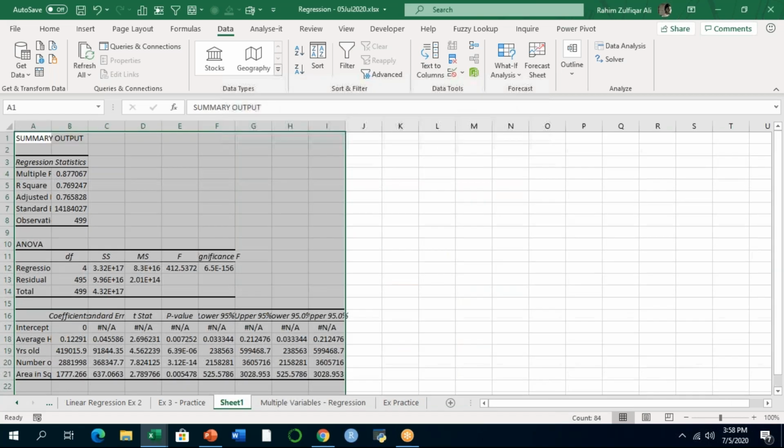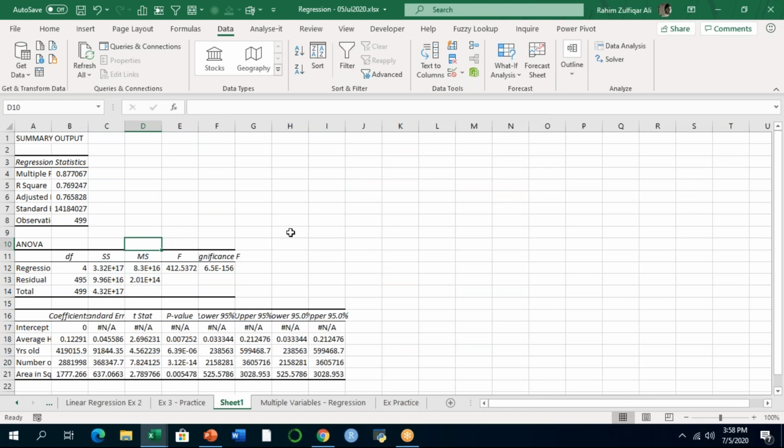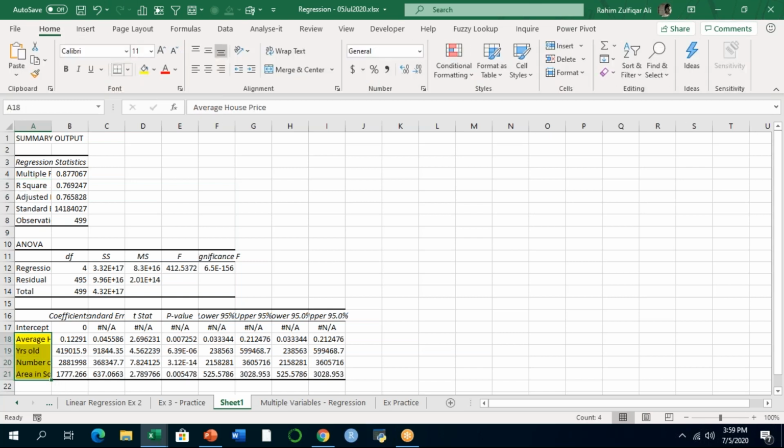When I press OK, a new sheet will open as a summary output, and each of the numbers is telling you something, even more than that. If you are very strong in statistics, you know what ANOVA is, what adjusted R square and R square mean, and how to create an equation, which is y equals mx plus c, which I told you earlier in the webinar. So we have 4 independent variables right here, and the R square value here.